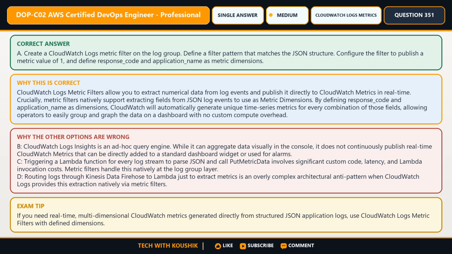C, triggering a Lambda function for every log stream to parse JSON and call PutMetricData involves significant custom code, latency, and Lambda invocation costs. Metric filters handle this natively at the log group layer. D, routing logs through Kinesis Data Firehose to Lambda just to extract metrics is an overly complex architectural anti-pattern when CloudWatch Logs provides this extraction natively via metric filters.